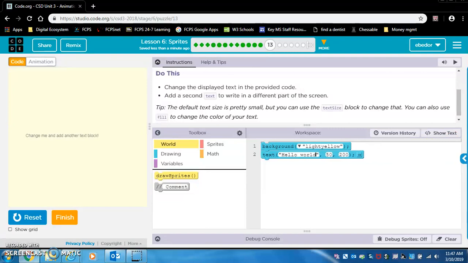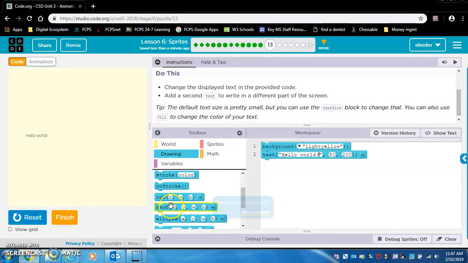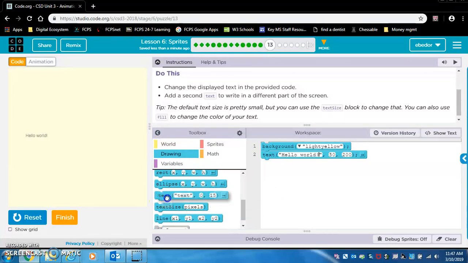Hello world. That's like the standard coding term that we use. Add a second text. Let's reset that. Hello world. Add a second text block. Okay, so that's in the drawing drawer. So click that. Find text. I believe this is it. Yeah. Add a second text block to write in a different part of the screen. So remember, these are the coordinates. This is at 50x and 200y. So this one's already different. It's at 0x and 15y. Let's say hello again, world. All right, cool. We got that. Perfect.